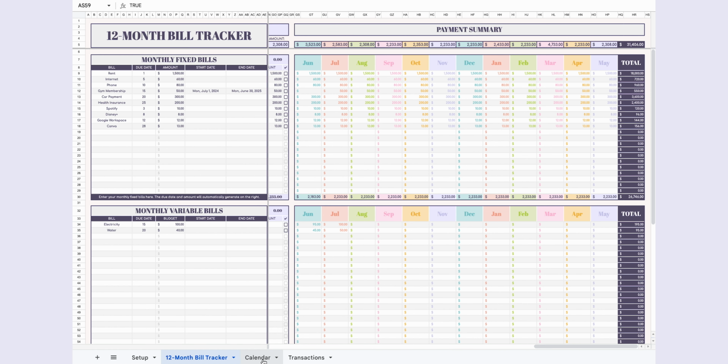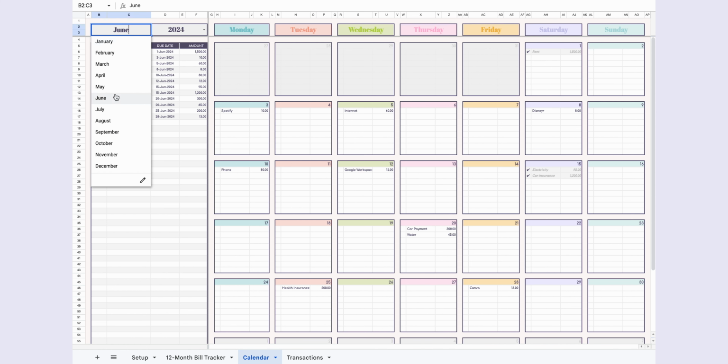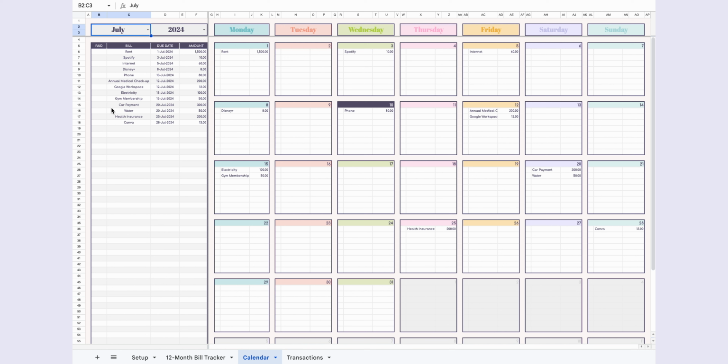Next, let's look at the calendar page. This page allows you to see your bills in a monthly calendar format. Select the month and year you want to view, and the page updates automatically. It provides a quick overview, showing whether bills are paid. Today's date is highlighted in bold.